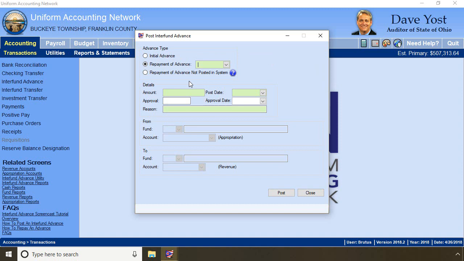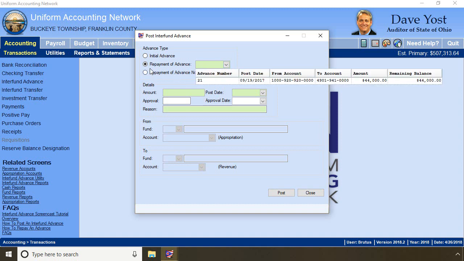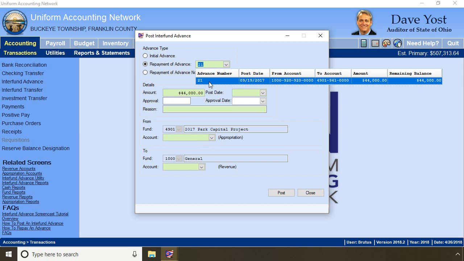The last selection is repayment of advance not posted in the system. I don't even know if this setting has ever been used. It's only going to be used when the initial advance was made before a UAN user converted to the UAN software. Then the repayment takes place after the conversion. There aren't very many clients who fit into this scenario. So when you make the initial advance from the UAN software, you repay it using Repayment of Advance. Notice I can select my initial advance from the drop-down list.